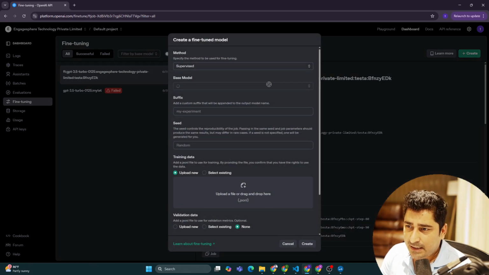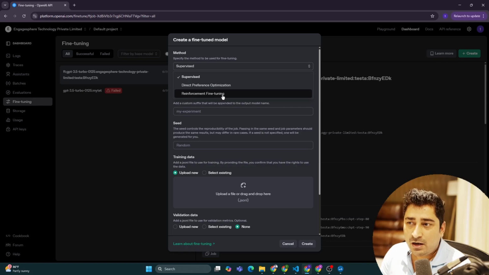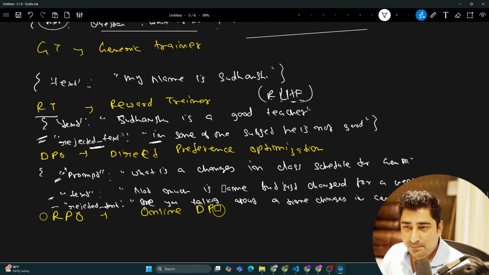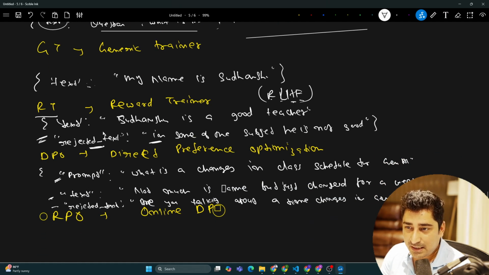Once you click on create, you have to select a method. So which method would you like to prefer? See, supervised, DPO or RF. This is something which I just talked about. So what is the meaning of DPO? What is the meaning of SFT? What is the meaning of generic, or what is the meaning of basically reward trainer?